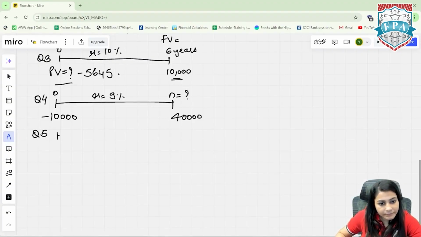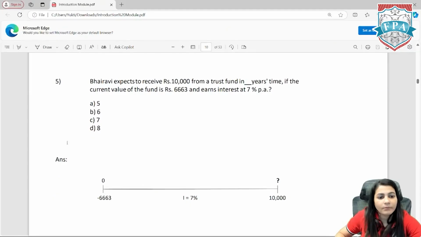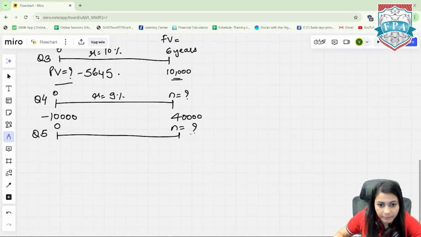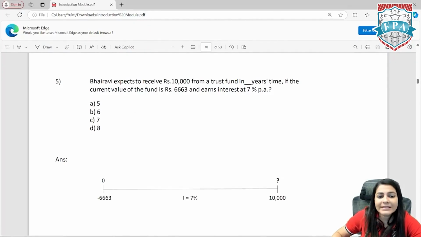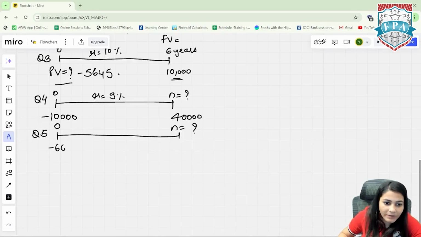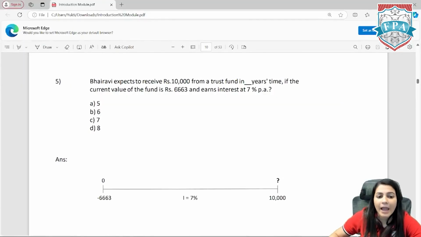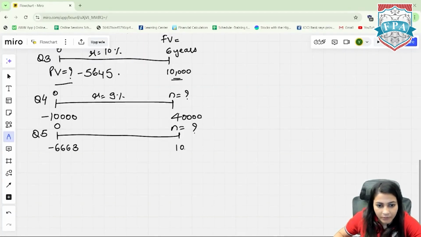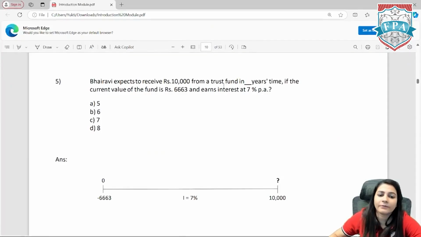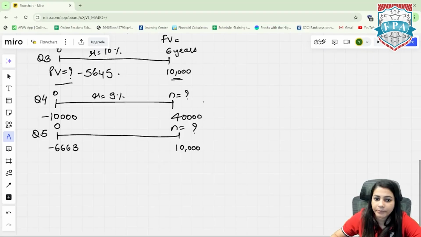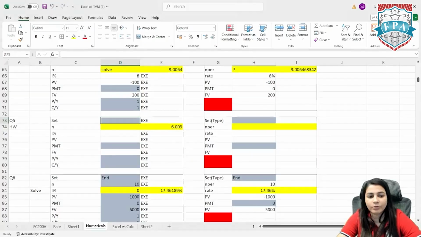Question 5. We have to calculate the N again. The present value is 6,663. The current value is 6,663, and it will become 10,000. We have to calculate when Bearvey will receive 10,000 if the 6,663 today is invested at 7%. How many years will it take for it to become 10,000? So again we go back to the calculator.